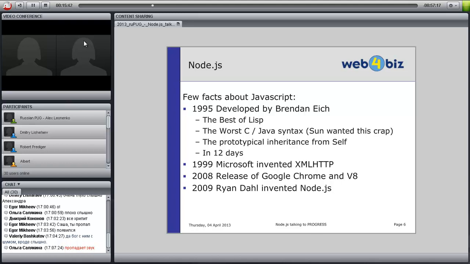And in 2009, Ryan Dahl took this V8 engine and invented Node.js. So what he did is just brought the V8 engine to the server.